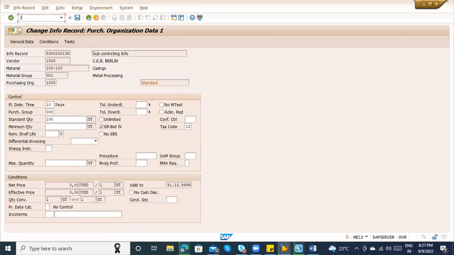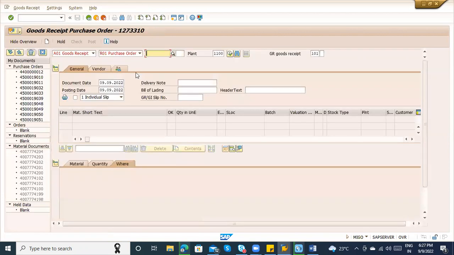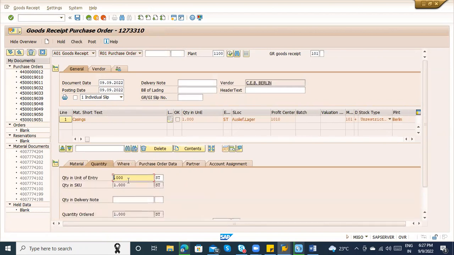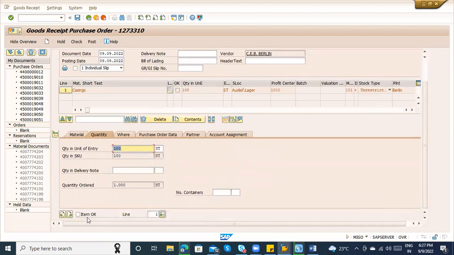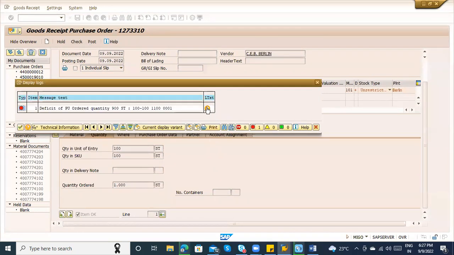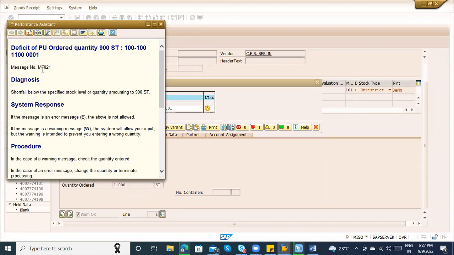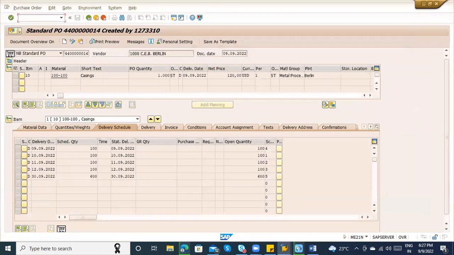Now let's plan to do the GR for 100 quantity. I'm entering the storage location, and out of 1,000 quantity I received 100 quantity today. I'm changing this error message to a warning message. I think last time we tried this one for the tolerance check.